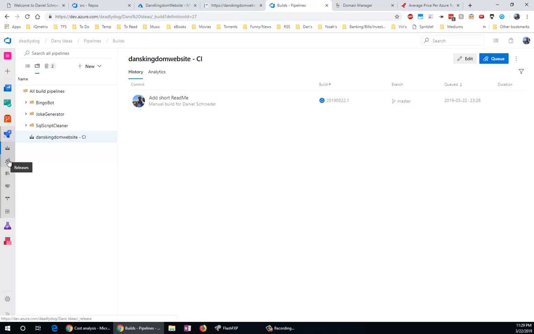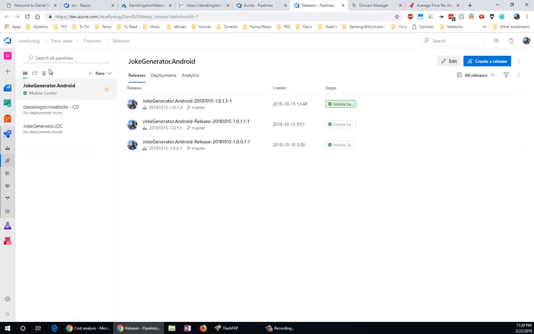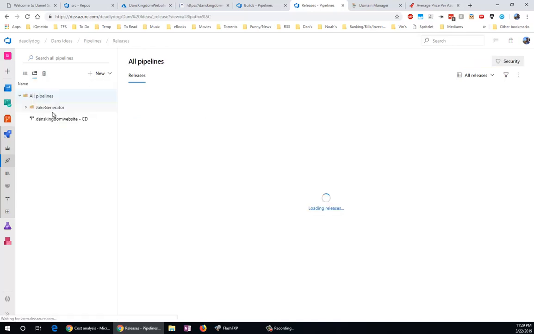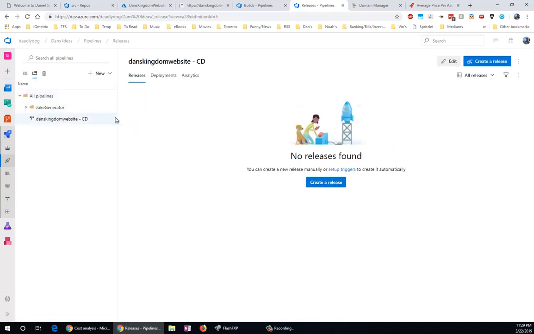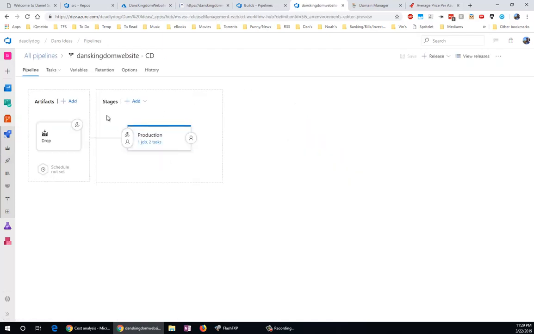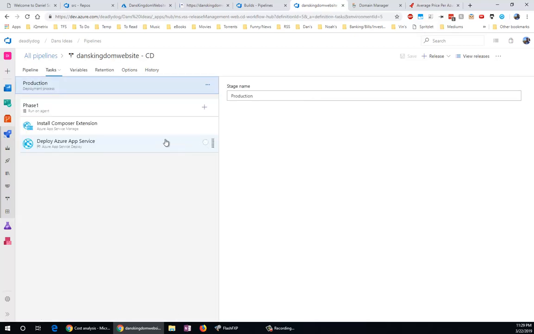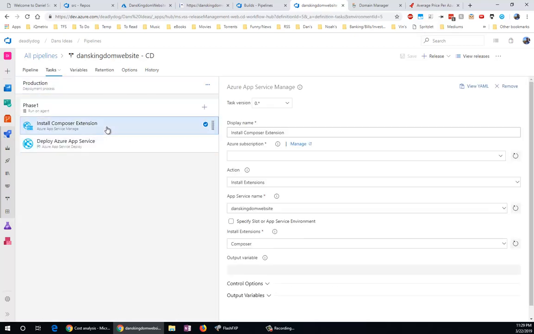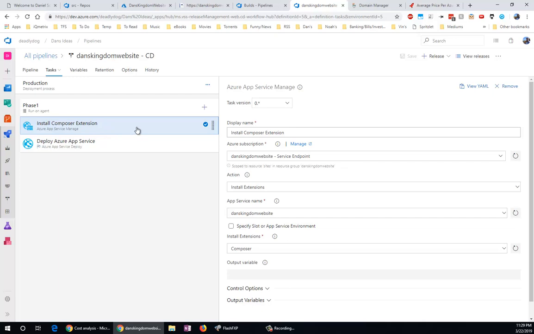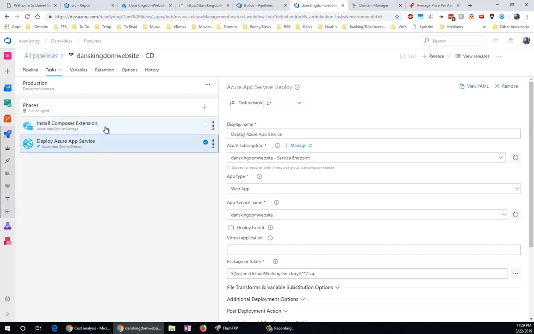And if I go and take a look at the releases as well, so this is the build, it also created a release for us automatically. And so if we go edit, we can actually see what it's doing here. So it added a single stage for me, which it just calls production. We take a look at it. It installs an app service manager extension, and then has another step to actually deploy my web application.